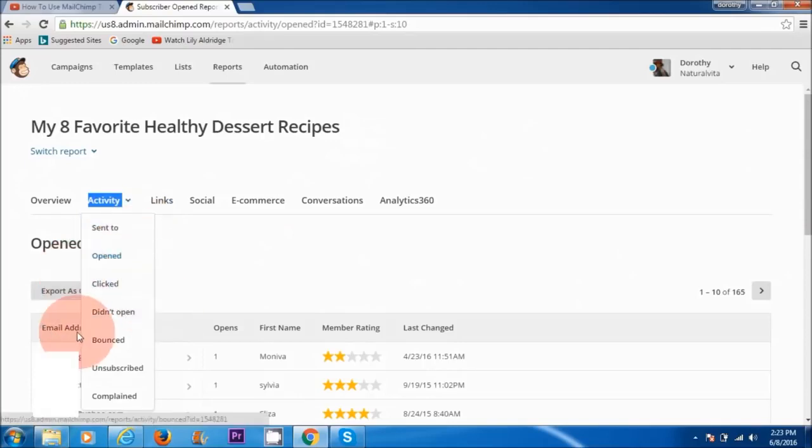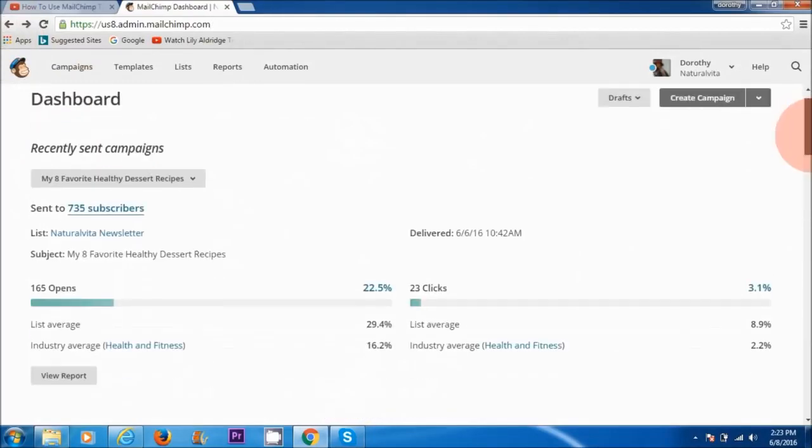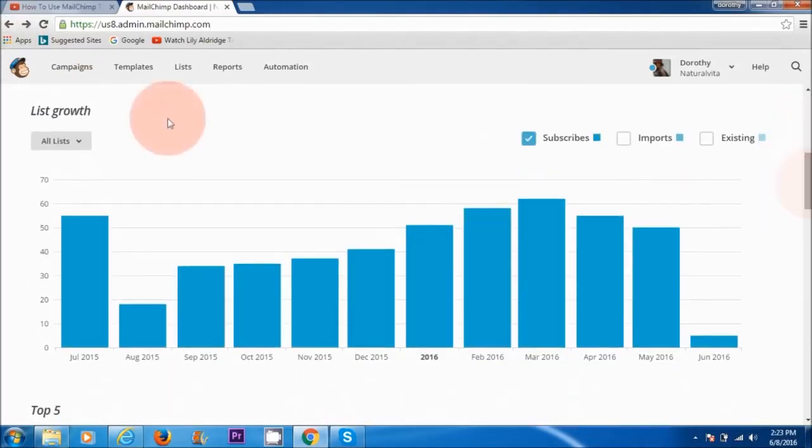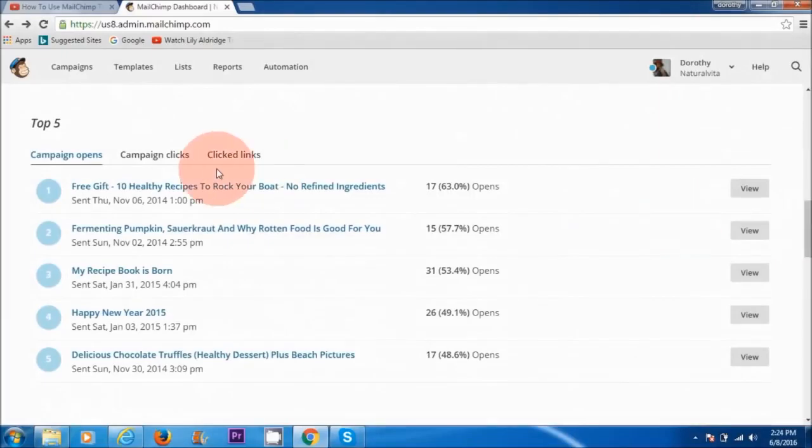If you click on activity, you can see who you sent it to, how many people opened it, how many people clicked, who didn't open, bounce rates, who unsubscribed, and if anybody didn't like the campaign, you can see that as well. So if I just go back and I scroll down, another thing that Mailchimp will do once you start to send campaigns and you're getting new subscribers is that it will display this chart here with how many subscribers you get per month. Another thing that Mailchimp does is it lists your top 5 campaigns that got the most open rates and click rates. For me, it was the free gift that I sent to my subscribers.